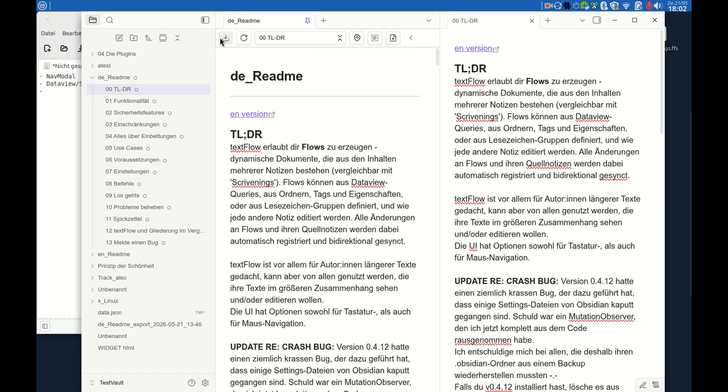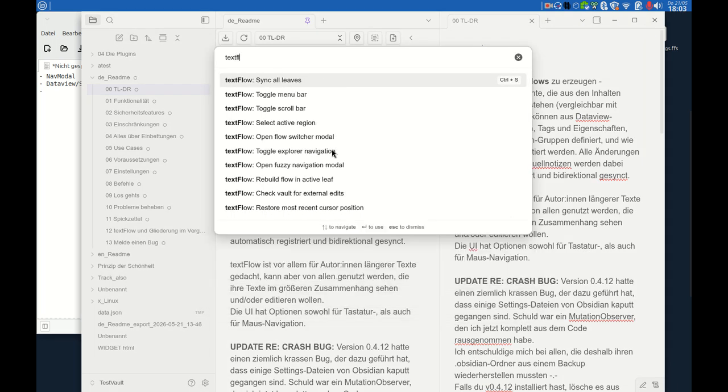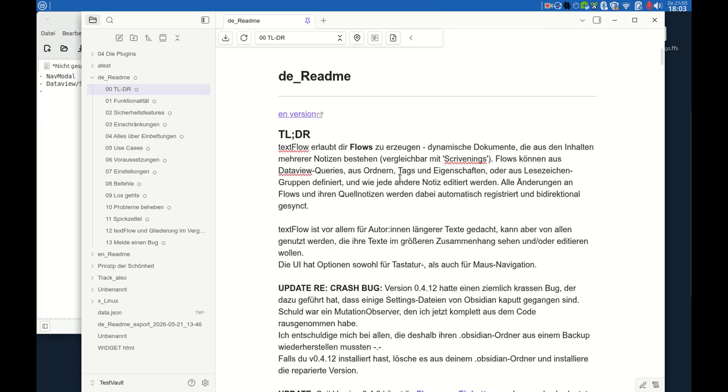I have a shortcut set up for this. There's a lot of shortcuts you can set up for textFlow. As you see, sync all leaves is up here. Toggle Explorer navigation, restore position, a lot of stuff that you might use more often has a command.